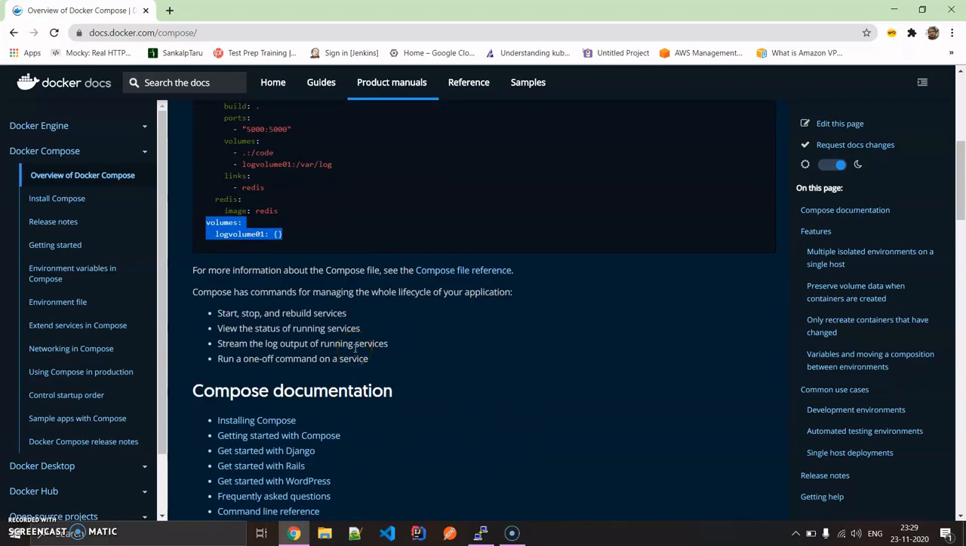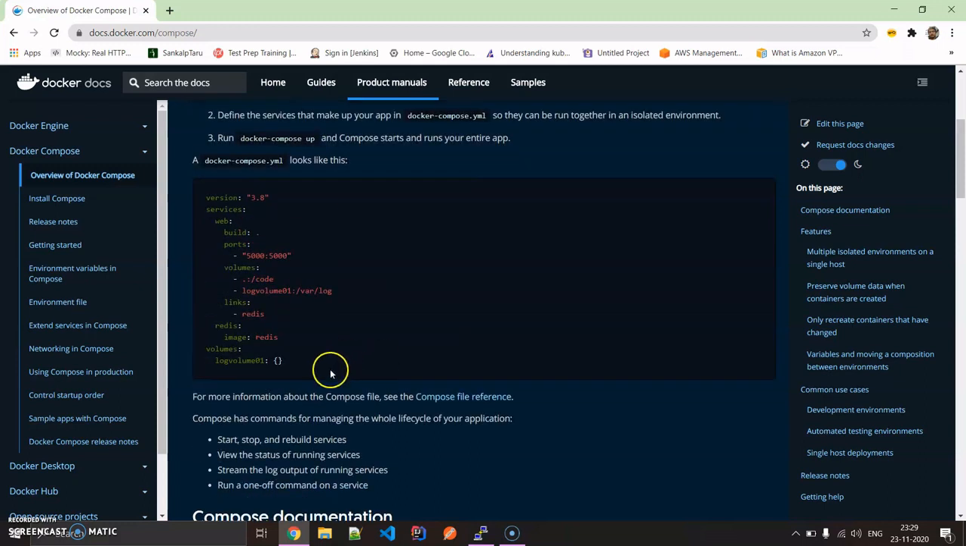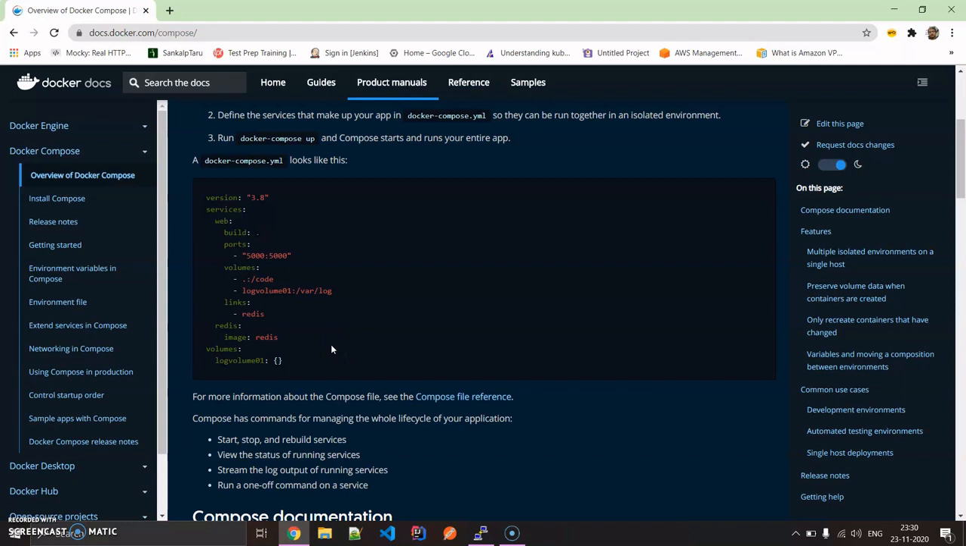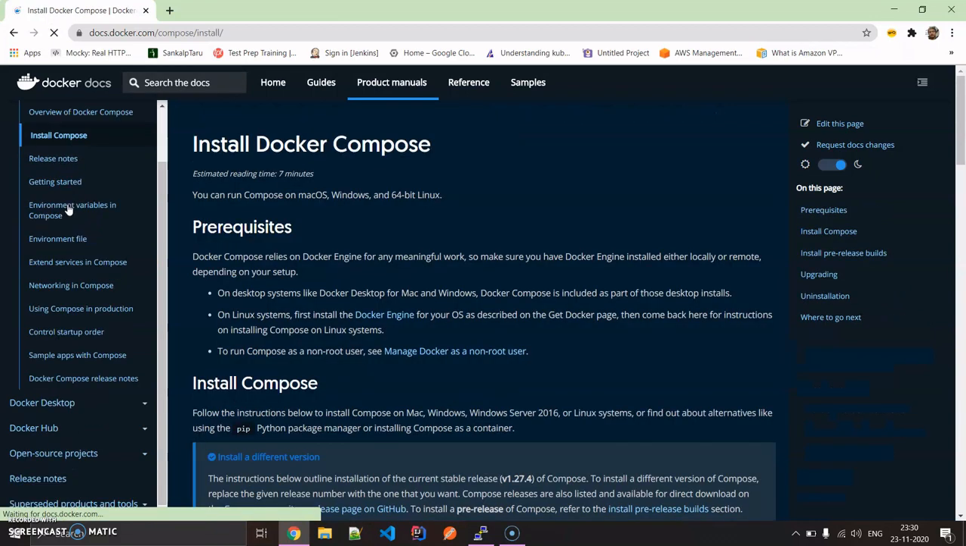Next, it has commands for managing the whole life cycle of your applications. So start, stop and rebuild services, view the status of the running services, stream the log output of the running services, and run a one-off command. With a single command you can host multiple containers. It's definitely not at the scale of Kubernetes, but it's self-sustaining so that your entire application can be up properly.